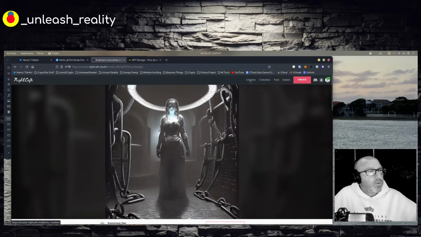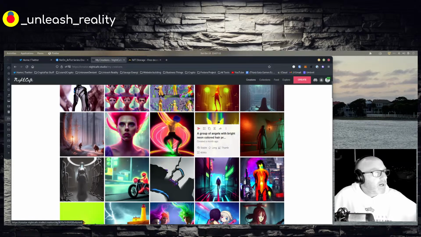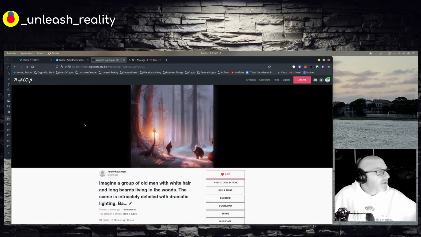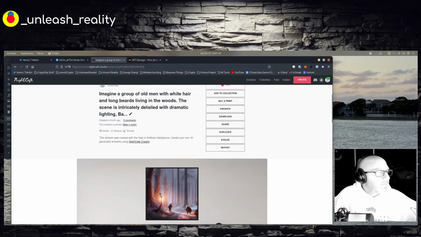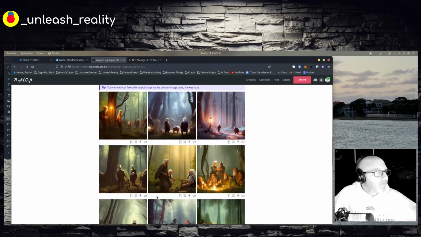So when you have your creations, you can select them, you can modify them, you can tell it what to do. So I put in here, imagine a group of old men with white hair and long beards living in the woods. The scene is intricately detailed with dramatic lighting, and you go on and on. You can talk to it forever. You don't want to go too deep on it because it does weight what you say at the front first.